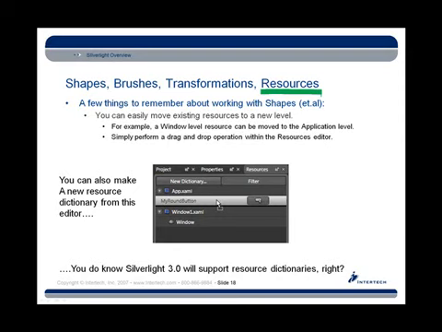Before we get to that part, though, I just want to throw out a little teaser in case you don't know this already. And this is public knowledge here, so no NDA is being broken. Silverlight 3.0, when it releases, will finally support resource dictionaries, something that we didn't have in 2.0. So if you were to use Blend 3, you would also get the option to build a brand new resource dictionary, which is something that Silverlight programmers have wanted for quite some time.